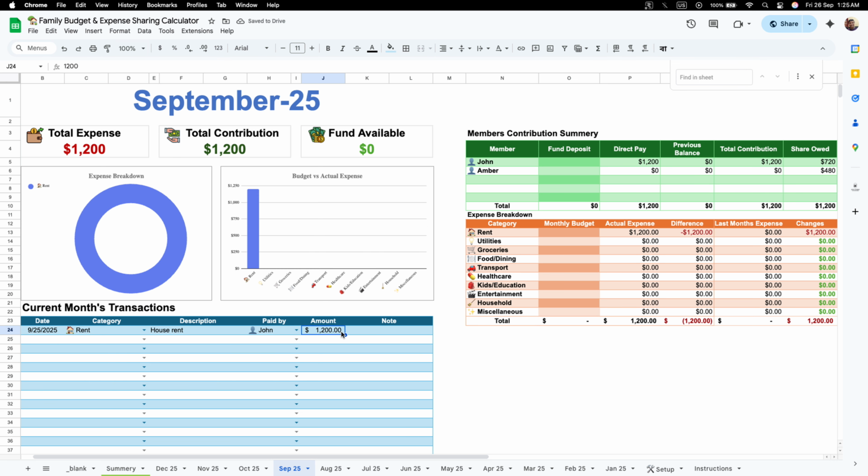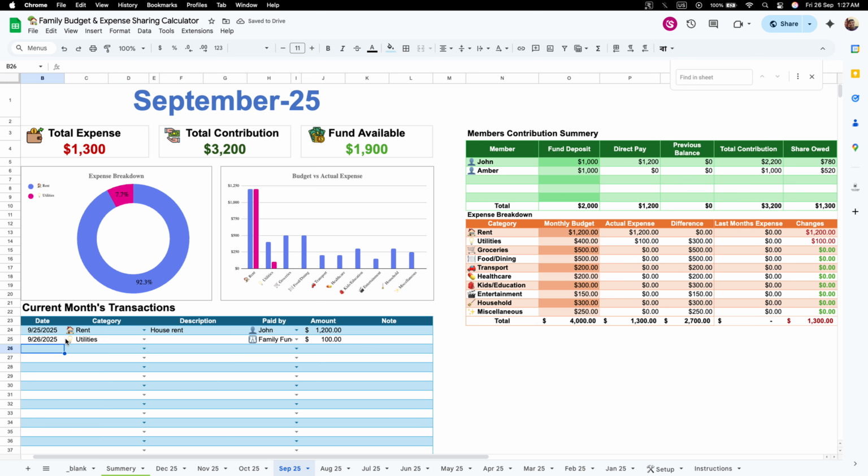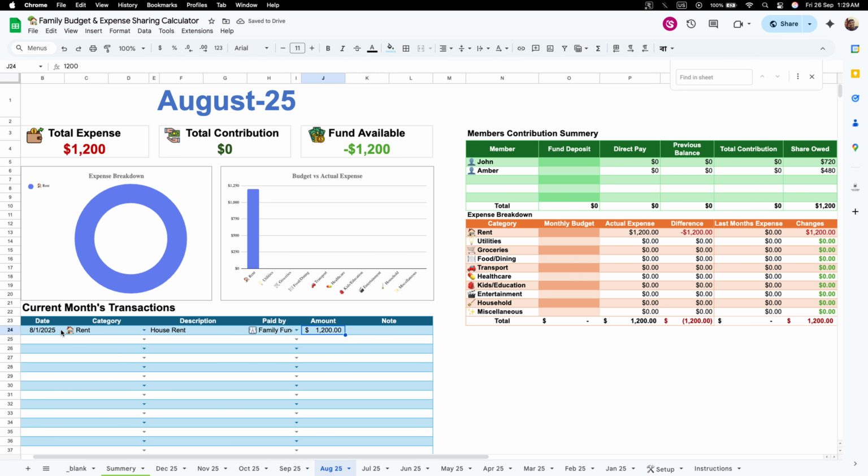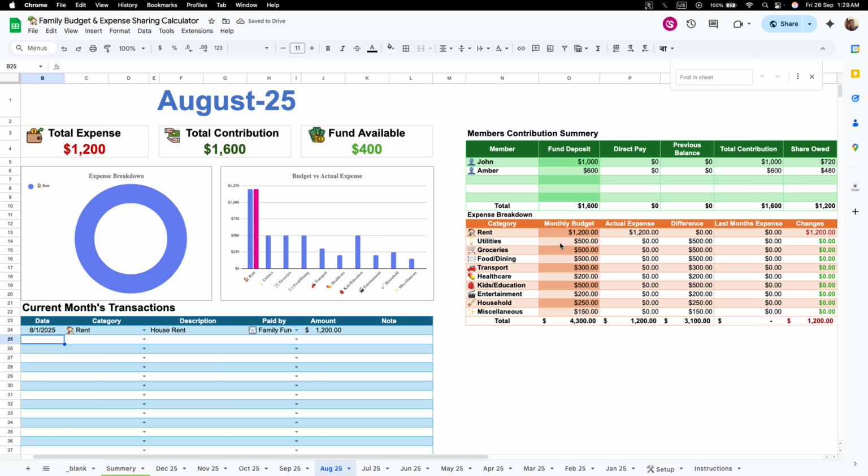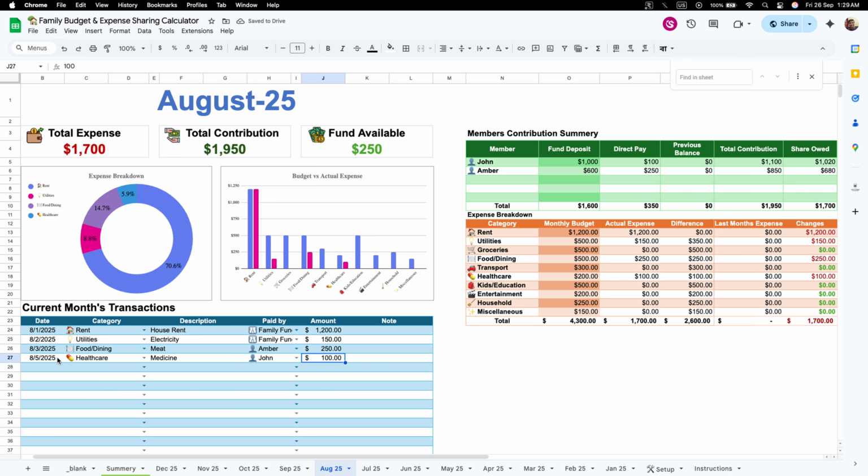When members deposit to the family fund, add that in the fund deposit in the members contribution summary. And then don't forget to update the monthly budget. Let's add some more data. We can add some more transactions, and maybe we can add a previous month's data also. Let's add some monthly transactions in August tab, monthly budgets in August tab, and the members contribution.